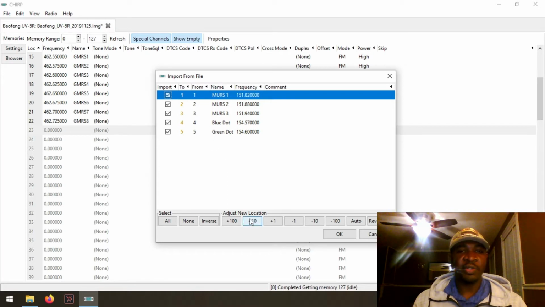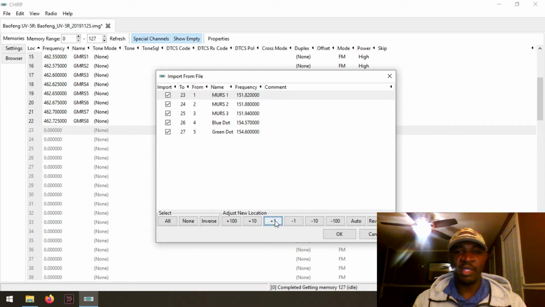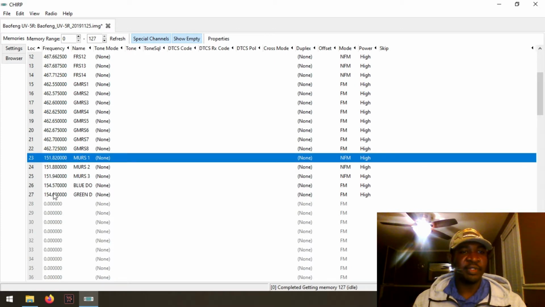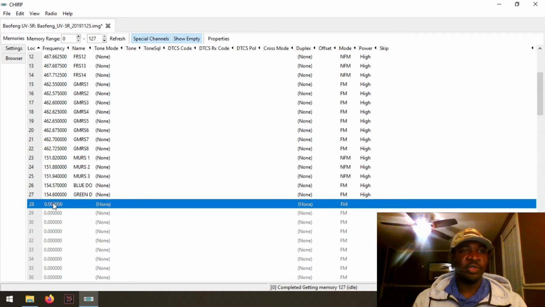So we're going to adjust the new location. So we press +10 takes us to 11, +10 again takes us to 21, and then we're going to +2, 2, 3, which is where they will begin, and then we press OK, and you can see it started them at row 23 through 27.